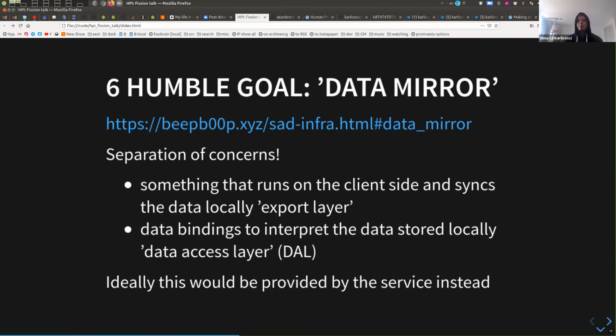I kind of figured out I want something like a data mirror. Ideally it's an application, or a process, that runs on the client side and just sucks in the data locally, and then I have data bindings, which I call the data access layer. It just reads that data stored on the file system and does something with it.